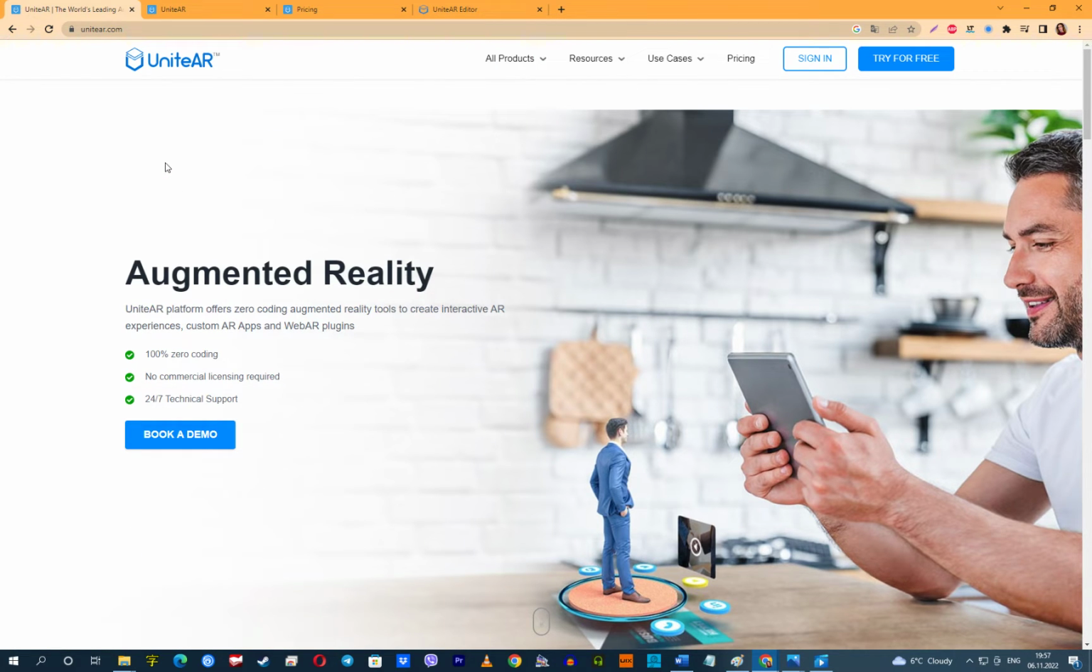Then if you're new to the website, you will have to register, and if you have already done that, you can press the button Try for free.